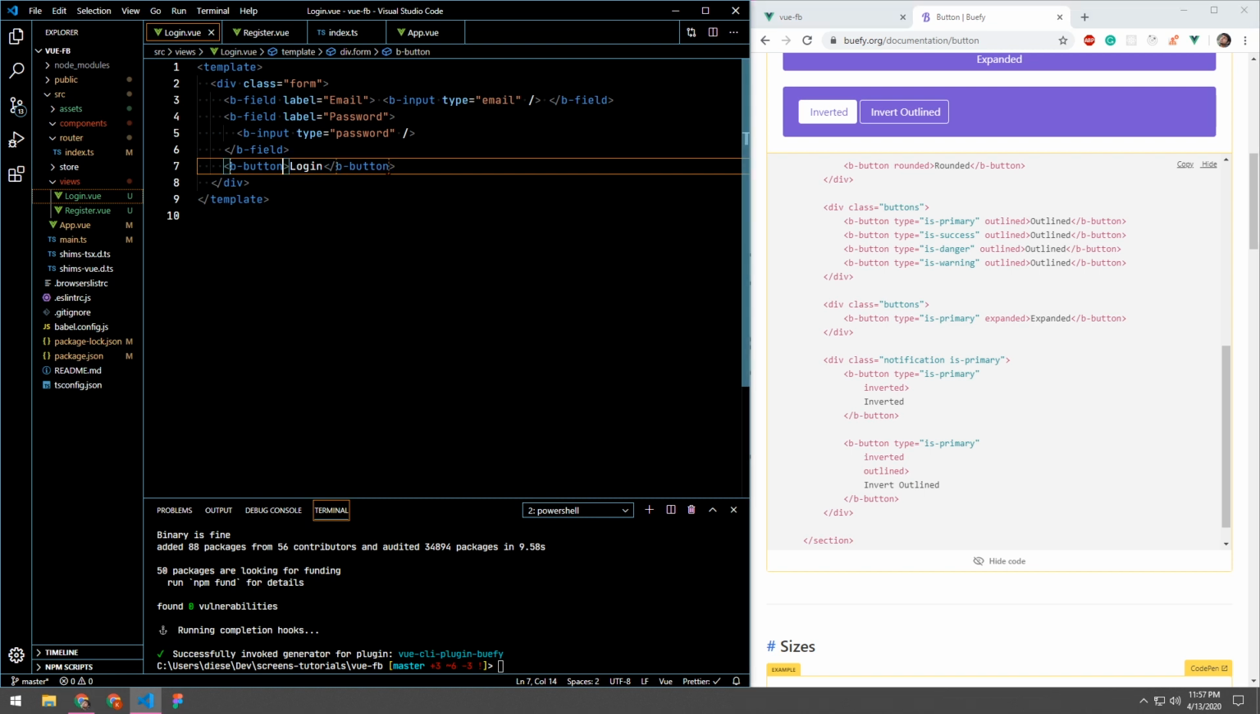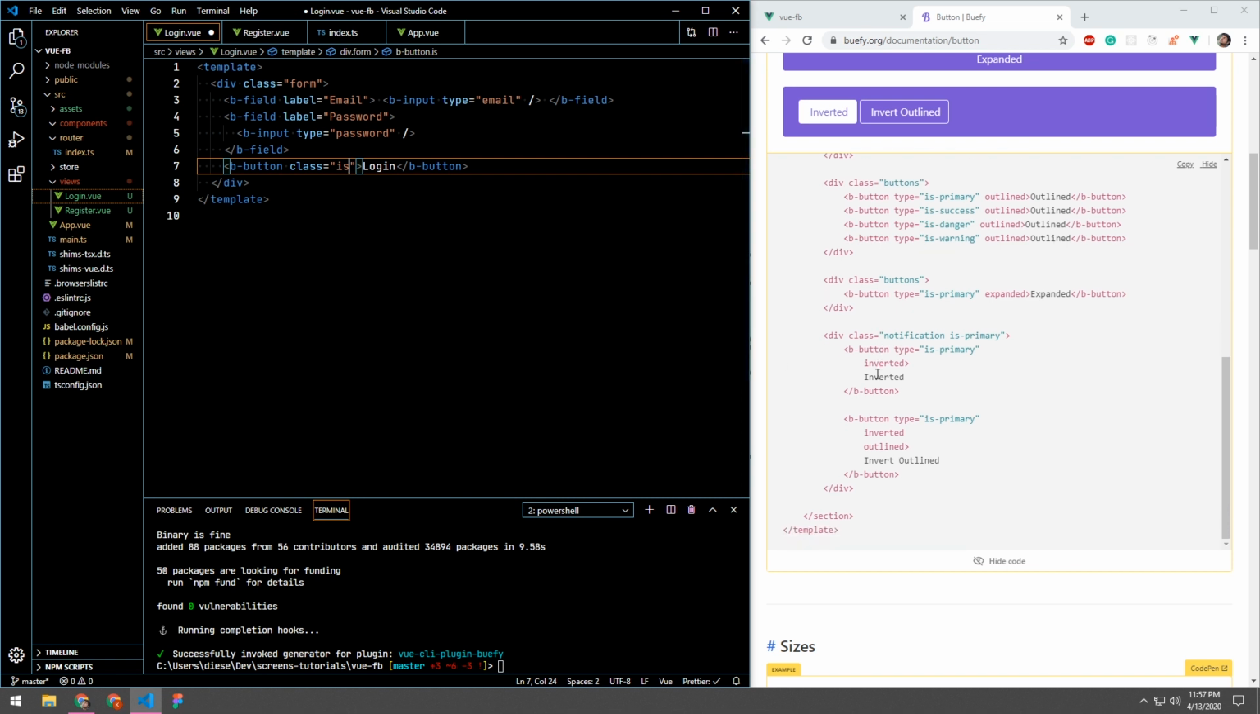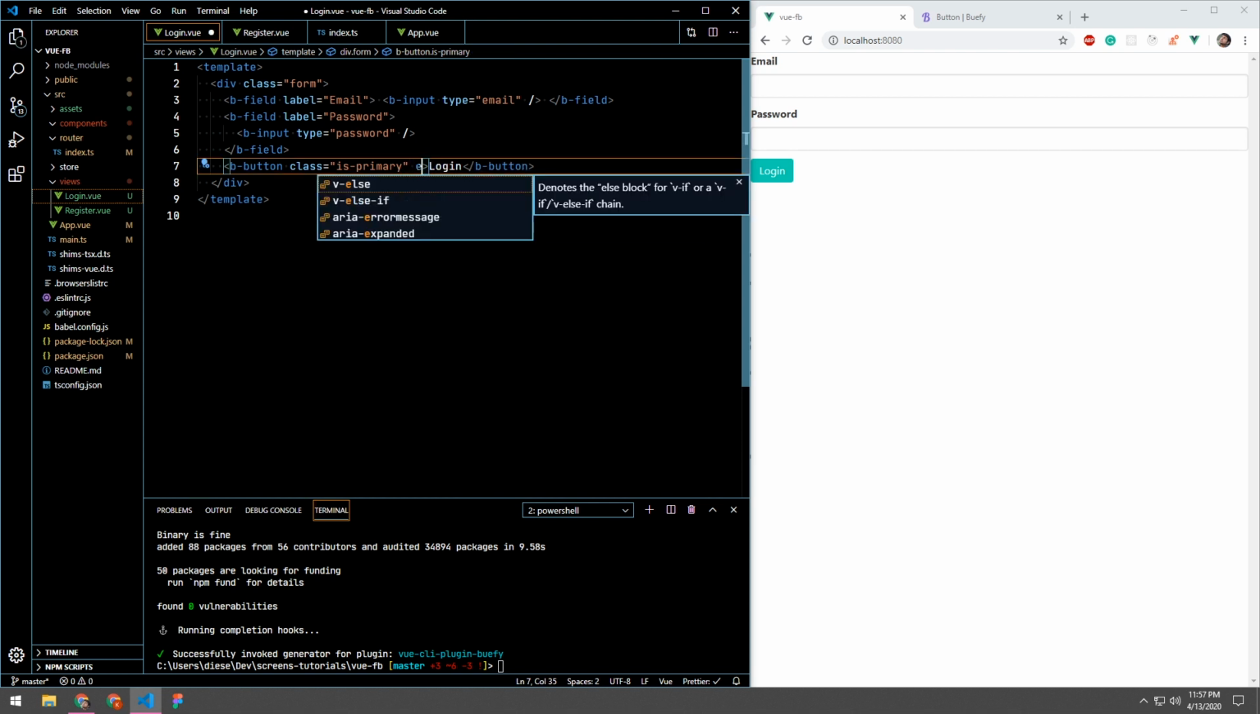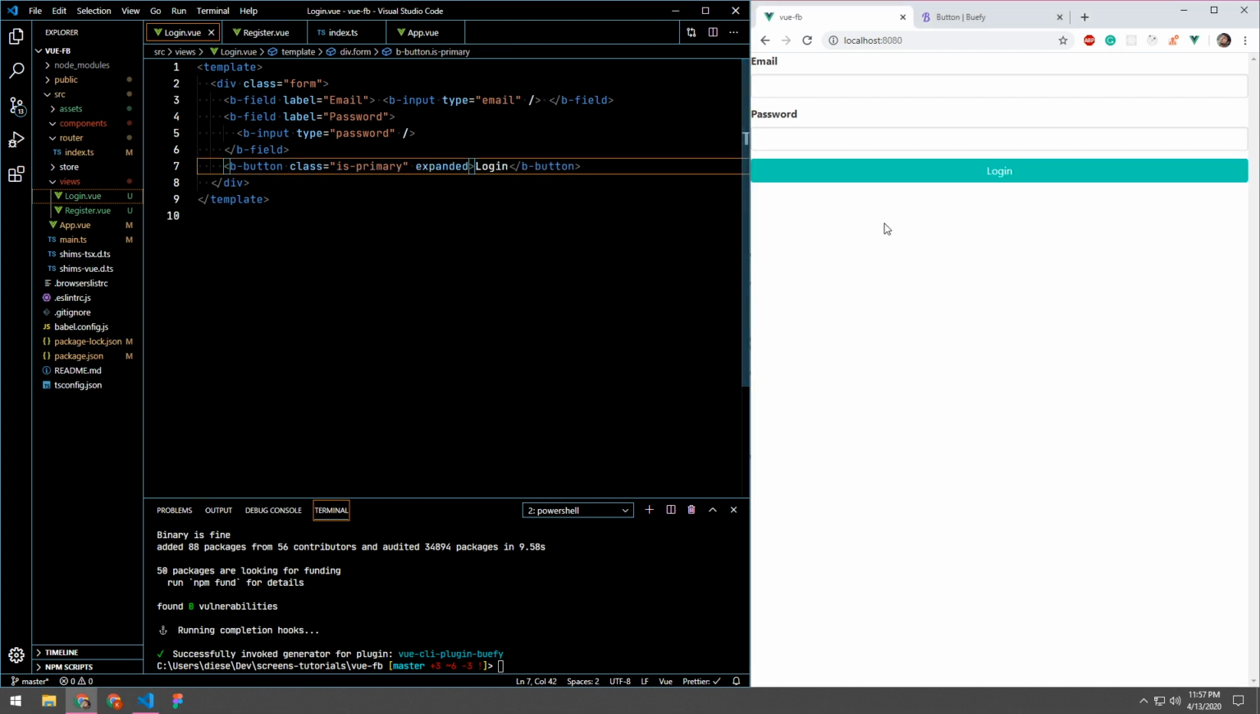Okay, so let's add a few classes here. So we'll add primary. Okay, and we'll also add expanded. So this will expand the button all the way.